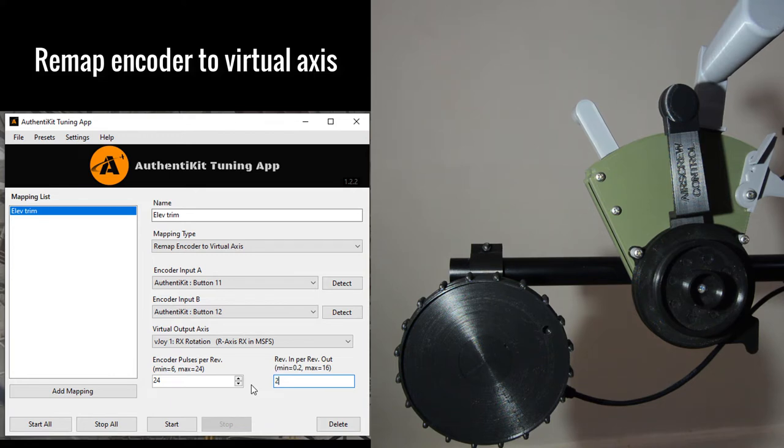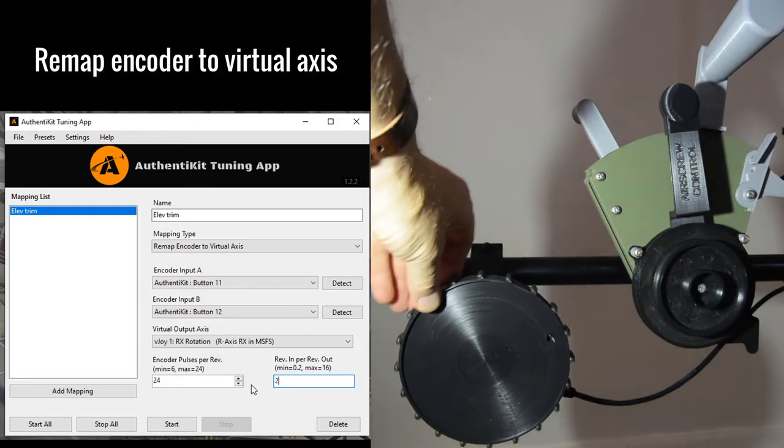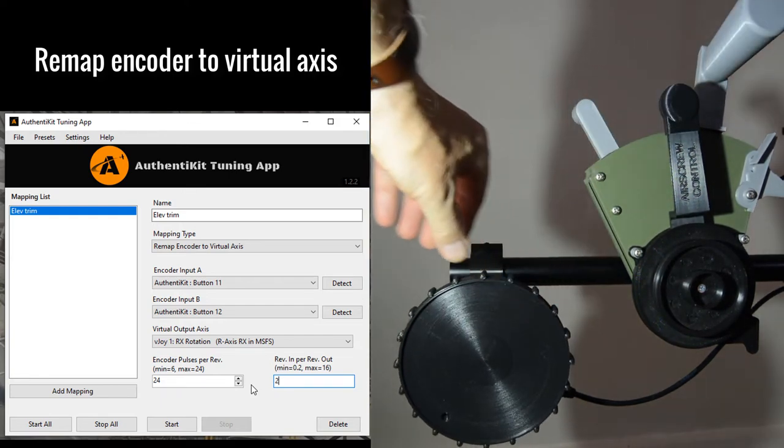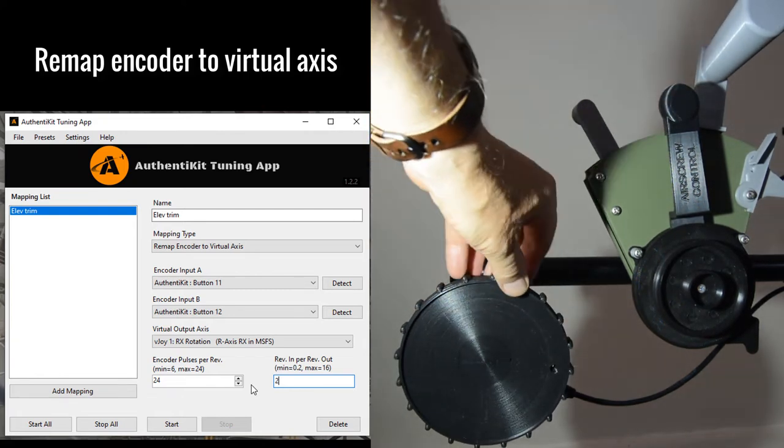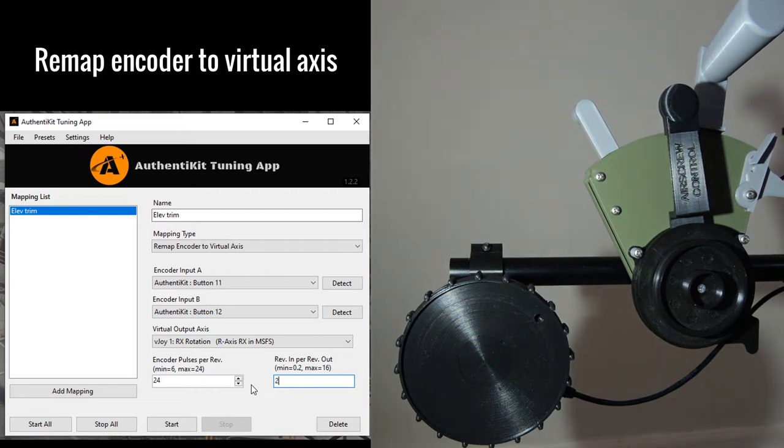So just to be clear again, in two full turns of the trim wheel, so that's this going all the way around twice, we would go from 0 to 100%, and then two back again would take us from 100% back to 0. So let's hit start on that.